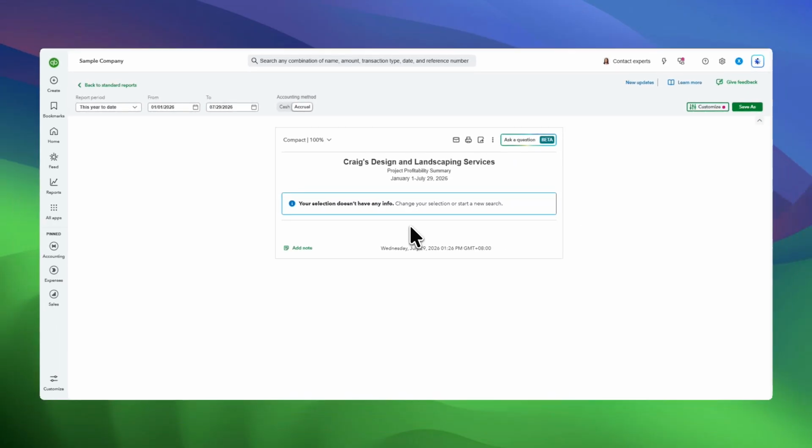As soon as you click it, QuickBooks will begin opening and running the report for you automatically. Give it a moment to load. Depending on the amount of project data in your company file, it may take a few seconds for everything to appear. Once it finishes loading, the report will be displayed on your screen, and there you go. That's how you run the Project Profitability Report in QuickBooks Online.